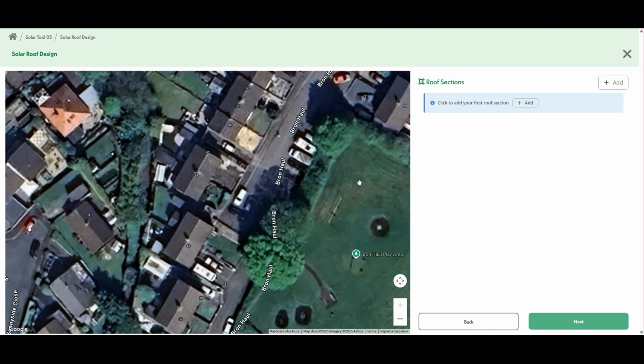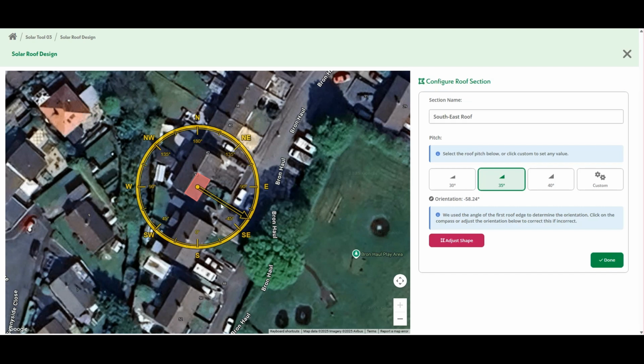The first thing we're going to do is add our first roof section. If you click on add on the right hand side, you want to start by clicking on each corner of the gutter line first. So I'm going to go to the gutter line up to the apex of the roof and then back down. If you draw the gutter line first, it will automatically detect which direction that roof is facing. If you don't think it's quite right, then you can click on these various areas of the compass to show the correct direction.